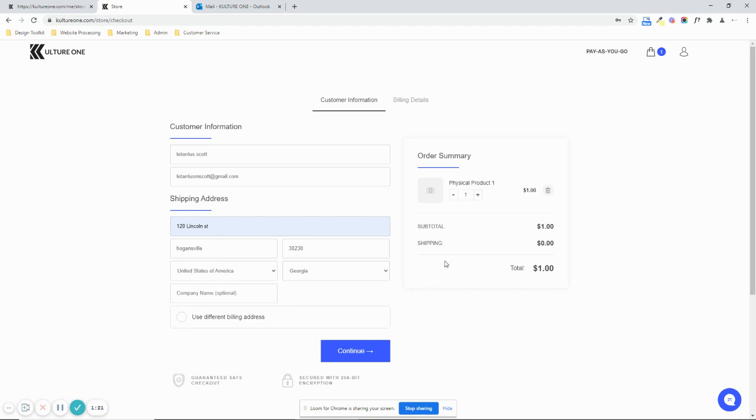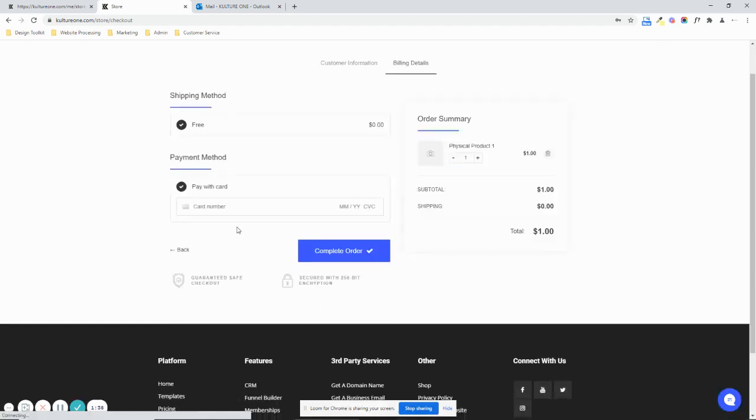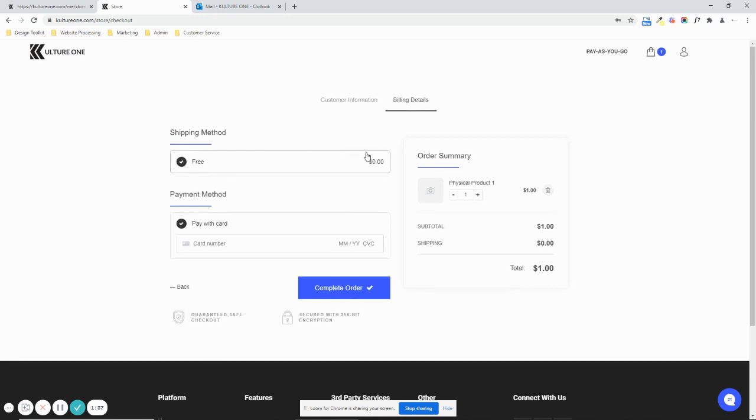All right, everything looks good here. My order summary. The customer sees all of this here. Subtotal $1. Shipping basically free. My total is $1. We chose, like I said, we chose free shipping here.